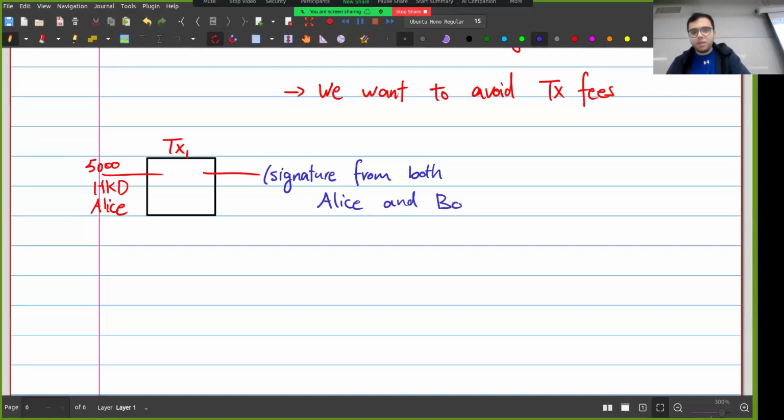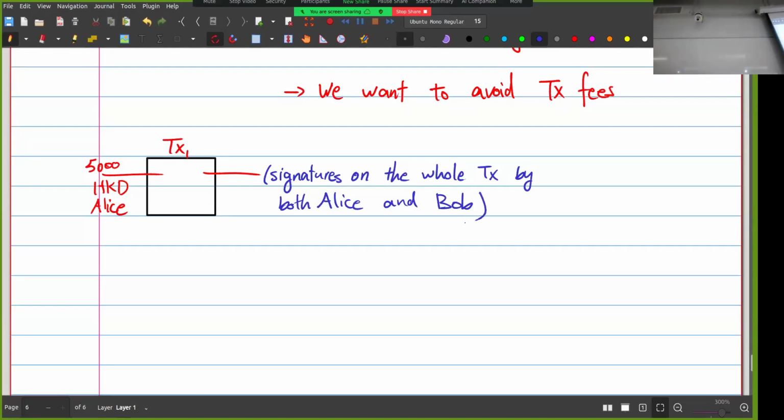Okay. But remember, we said that there are two types of signature requirements. I can require the signature to be on the entirety of the next transaction or only on part of it. And I'm going to say I require the signature to be on the entire transaction. So signature on the whole transaction. By this, I mean the transaction that is spending this coin. And I need signatures by both Alice and Bob. Okay, so if both of them agree, this money can be sent.